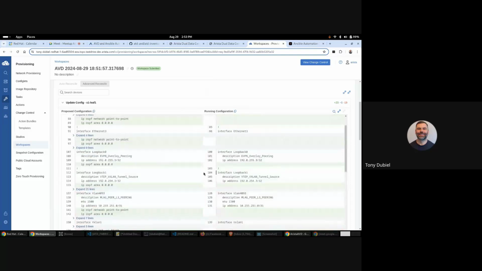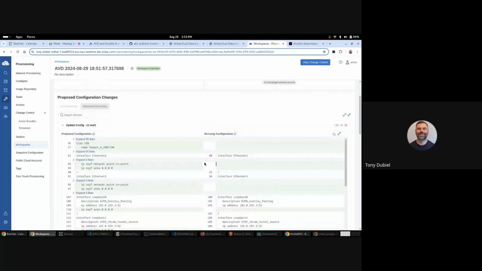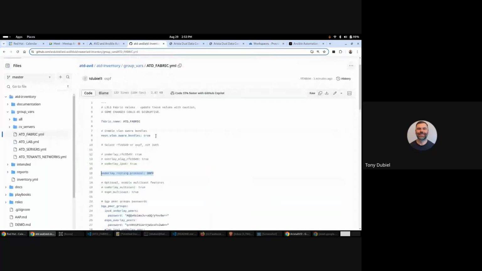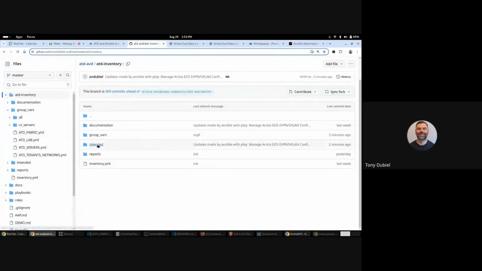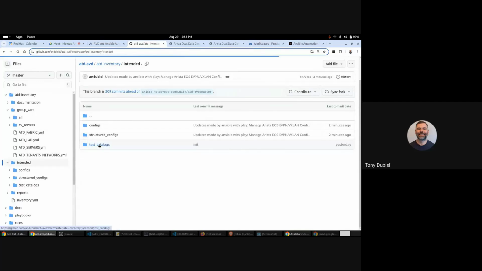All right, so that's the state of the config. So I'm going to show you how that worked and the things that it changed in my repo. If I go back into my repo and look in the inventory, we have these intended configs, and see how this one was updated like 2 minutes ago.